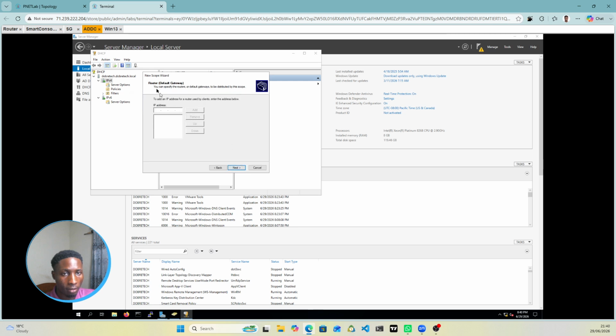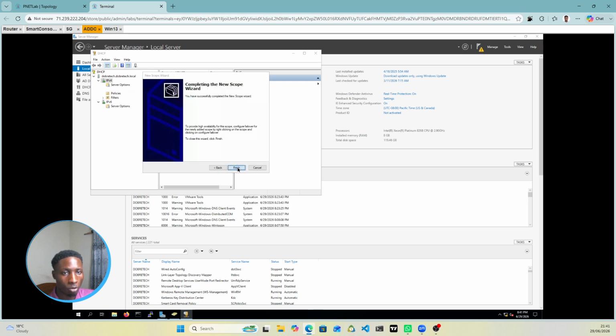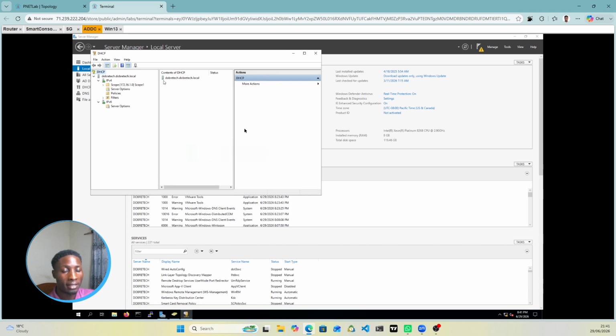For the devices that are going to be receiving an IP, their gateway is going to be 172.16.1.1. Make sure you hit the add button to make it available there. We go to next, and from here dobrotech.local, that's the current domain name, and devices that connect will use it as their DNS server. Everything is set there. I'll click on next, and for WINS servers, we are not going to be setting that up. We want this to be active immediately. Now I'll click finish. So that's how we normally set up our DHCP server.